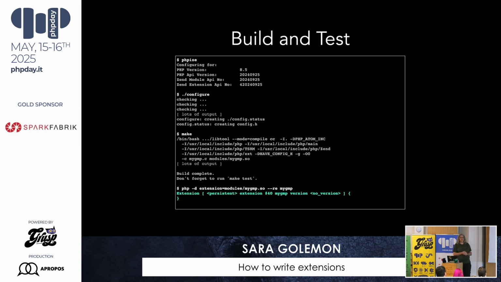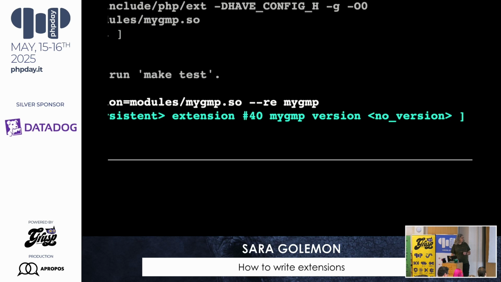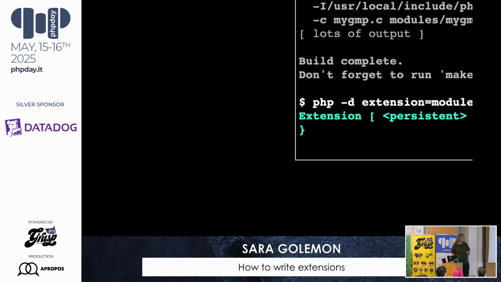And we can use --re to do extension reflection. The entire reflection API is accessible from the command line, and we're going to say, tell us all about the mygmp extension, and it's going to say, yeah, I have really nothing to tell you about the mygmp extension because it doesn't do anything, does it? Exciting.